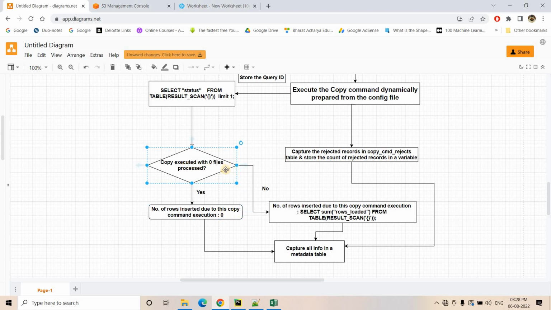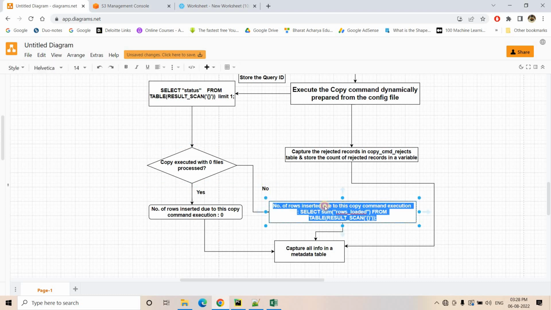If that is not the case, I will try to fetch the number of rows inserted due to this particular copy command execution. And how can we get that? Whenever you execute a copy command, you get the rows loaded for individual files, that is, how many rows were loaded to our Snowflake table. Suppose the copy command is loading 5 to 6 files. For all of them, we have to accumulate the rows loaded column, and then we will get the total number of rows ingested as part of that copy command, right?